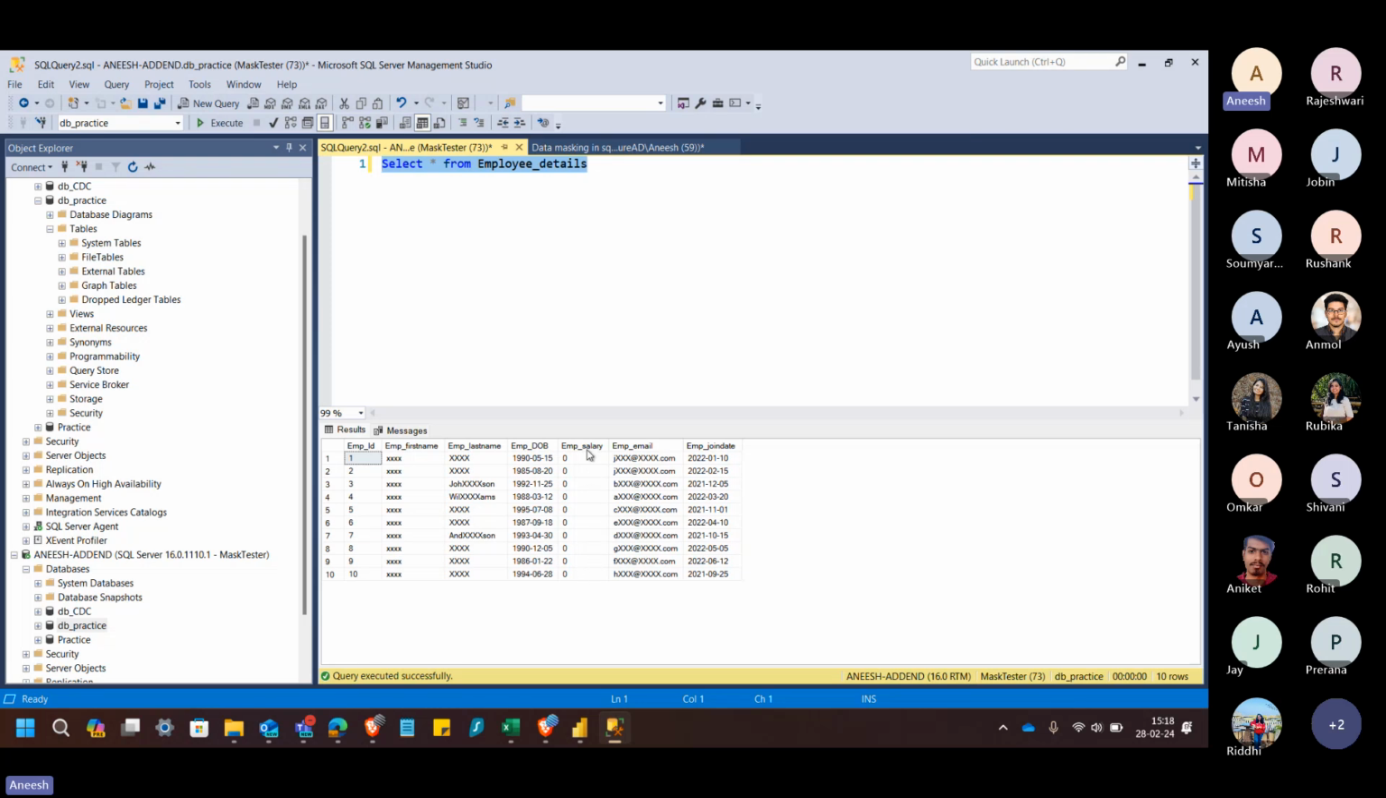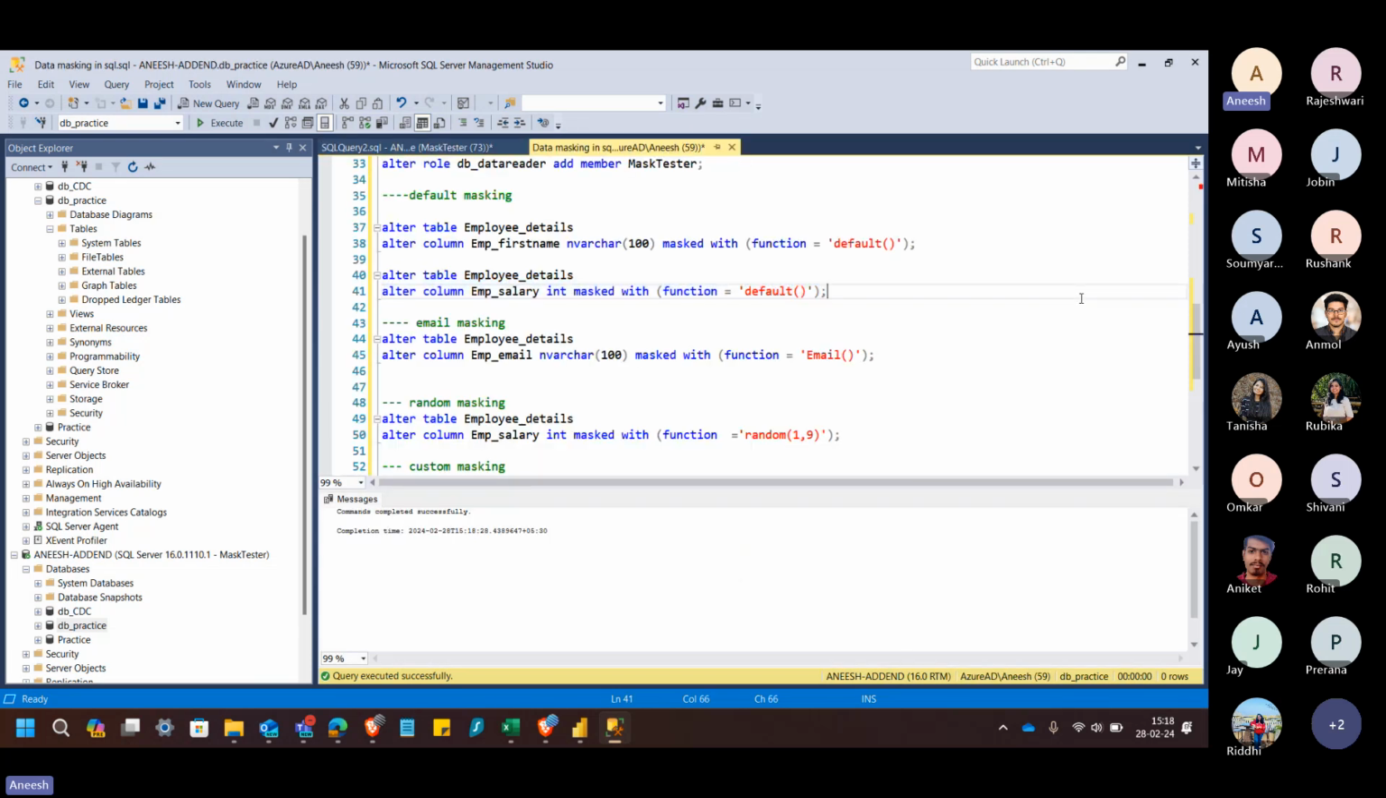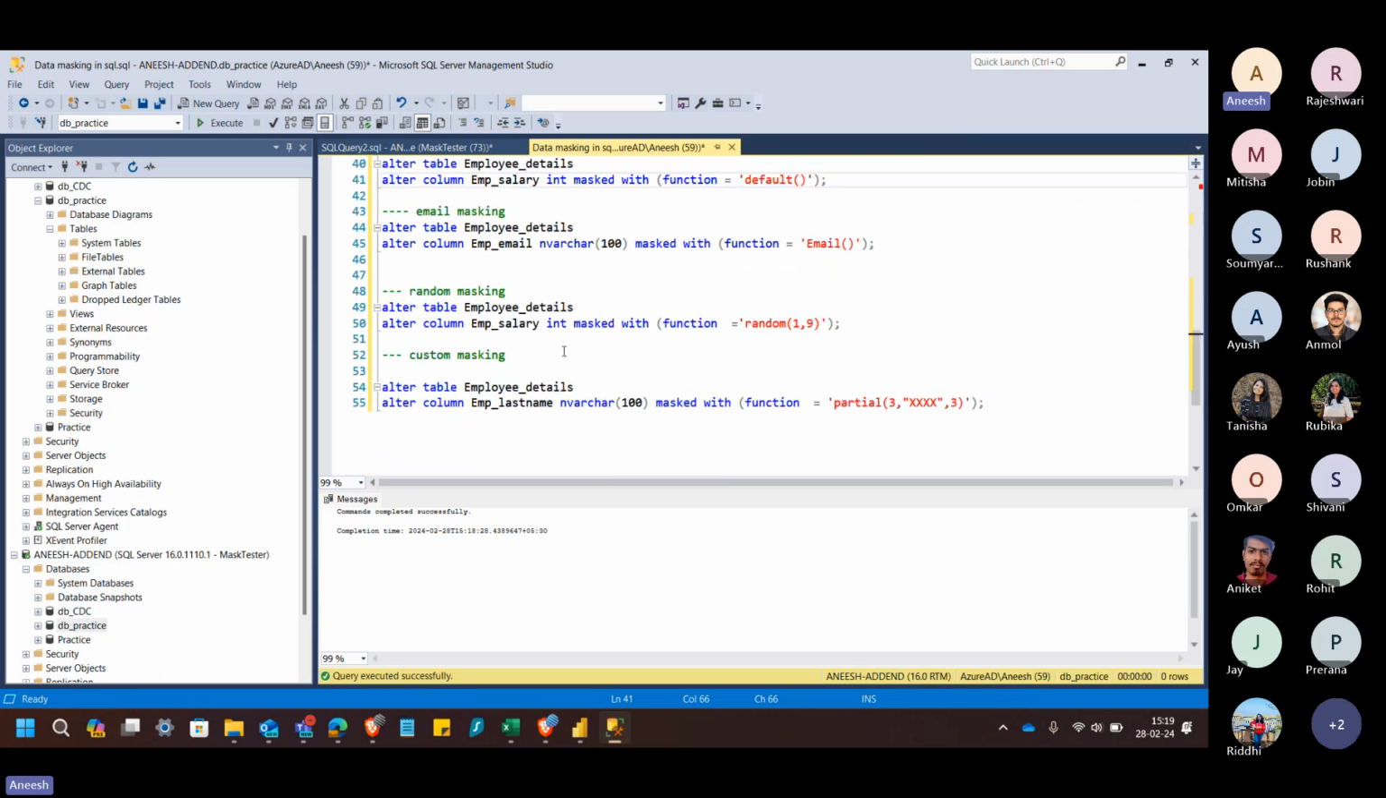So by default, when you provide the default function, it will mask the numerical values with zeros and the string values with multiple X values. So in this way, we can provide the masking. We can mask our data in four ways. Most importantly, the default masking is used for the simple columns. For email columns, you can mask with the email function. If you want to mask randomly, you can provide a random range from which you want the data to be fetched so that the masked values are present there.